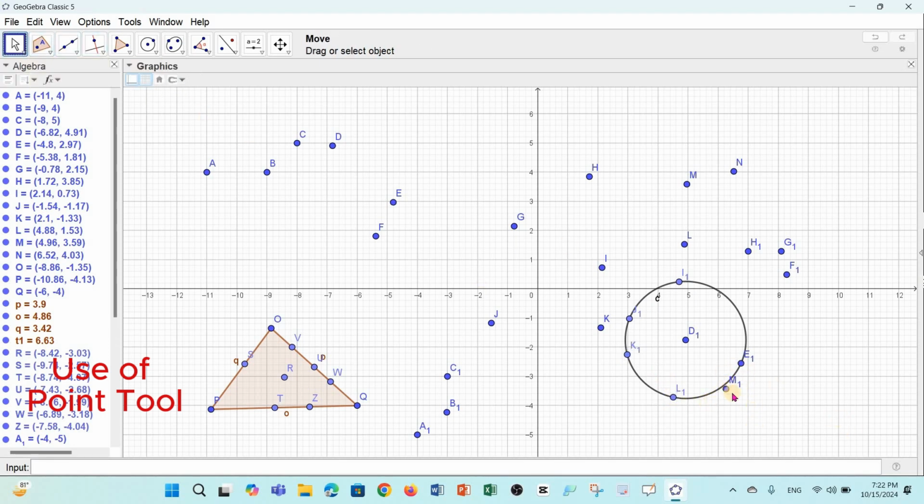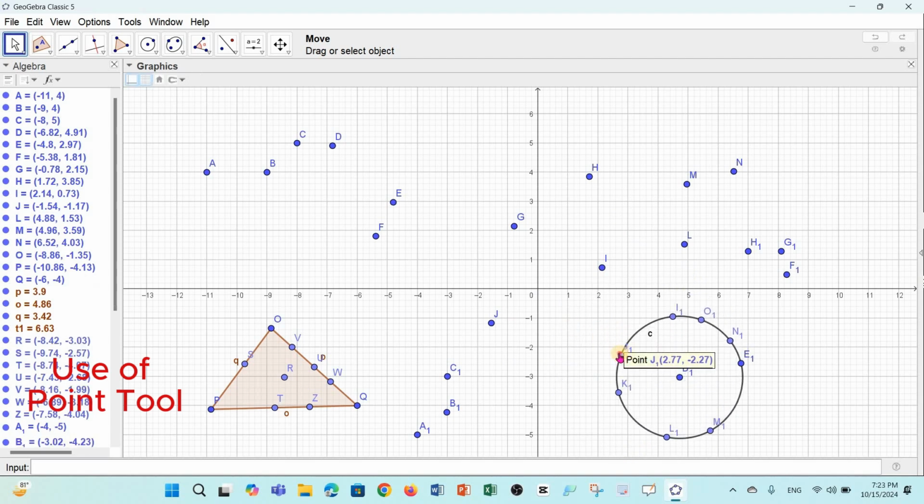Click on the circle, like this. Point on object, click on the circumference. Select object or its perimeter. Are all points on the circumference? Yes, they are all on the circumference, but K is not on the circumference. Let's move it. They are moving around the circumference of the circle. So this is a point on the circumference of a circle, which we can make by using point on object.